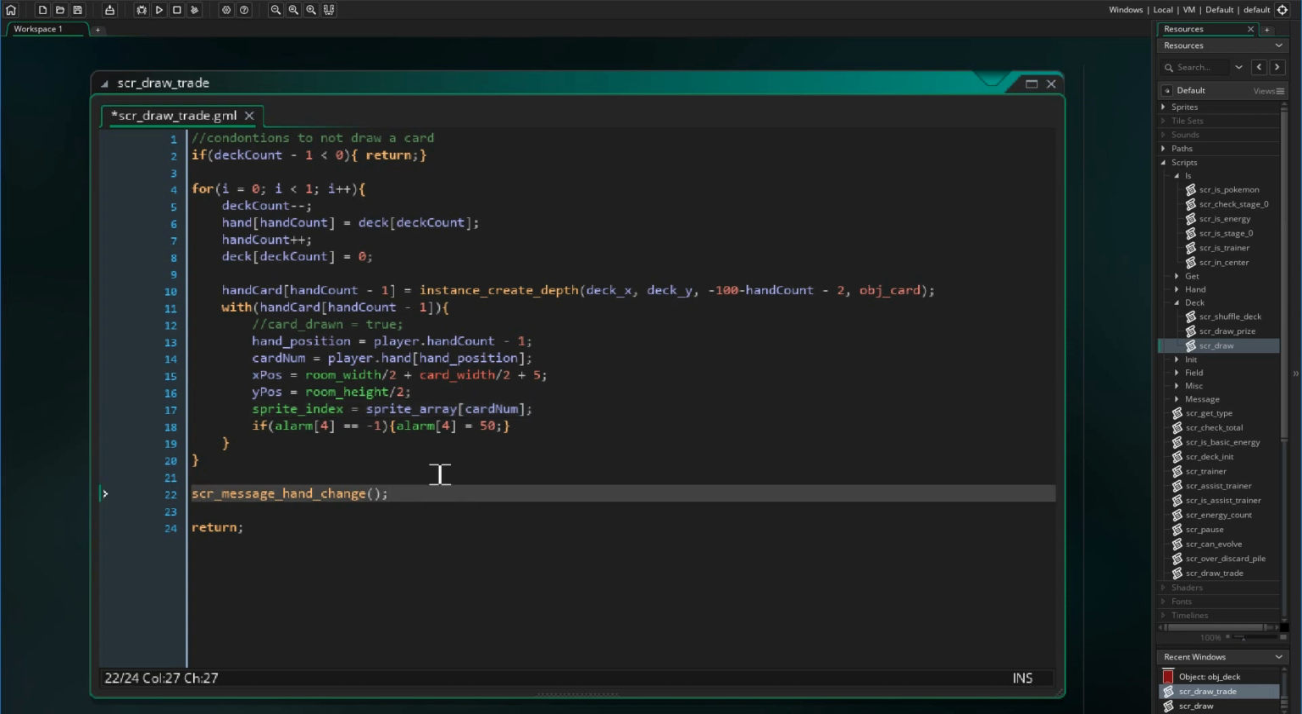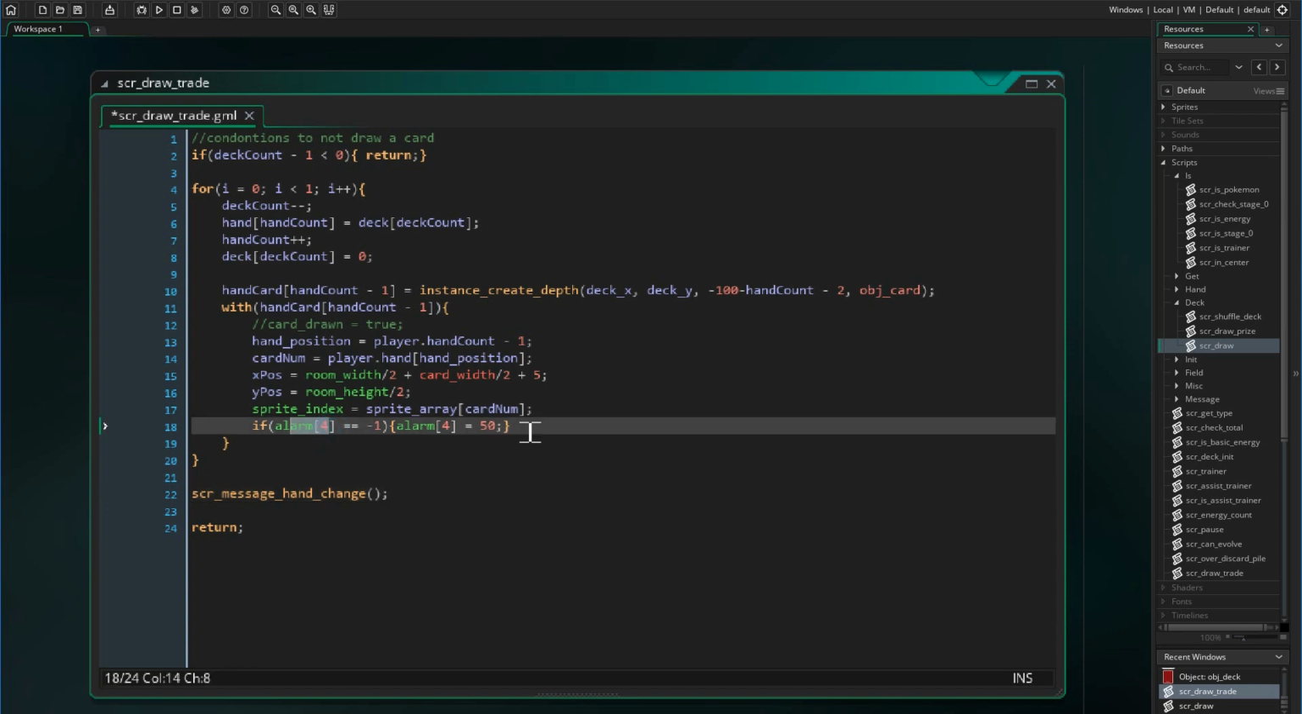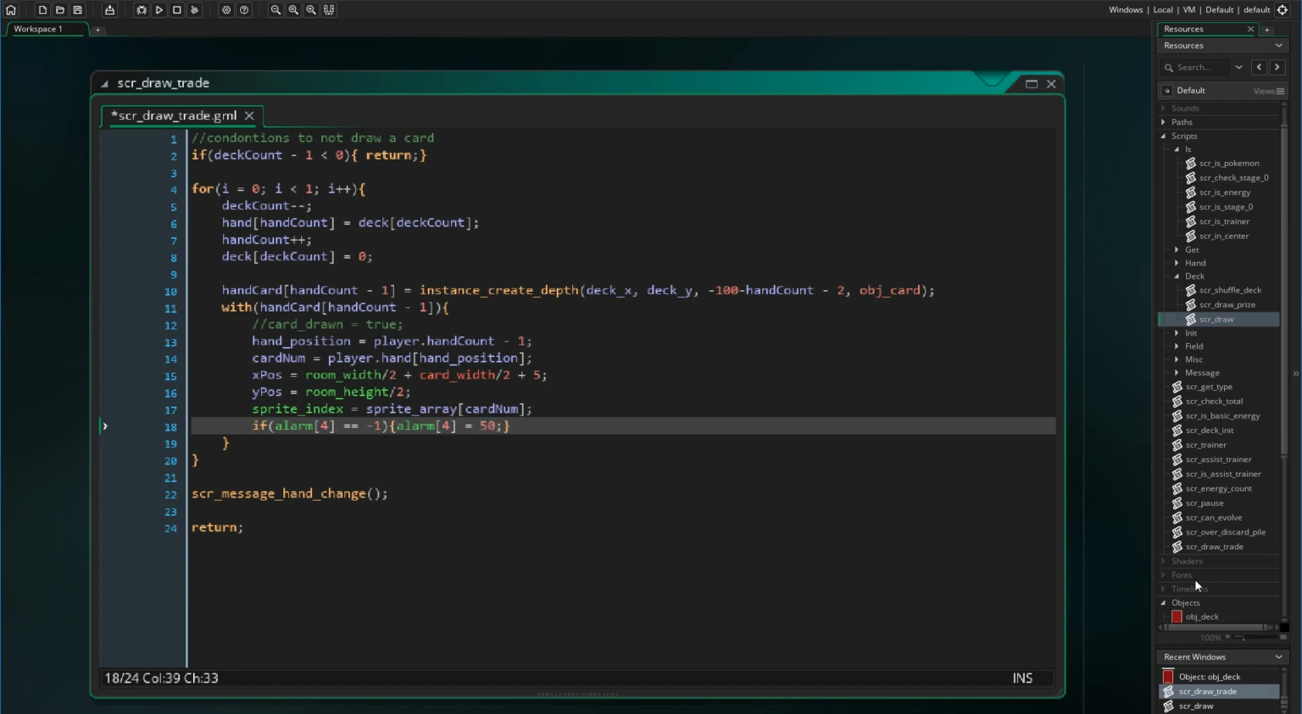Now once that's done, we want to switch the card we've selected to trade for the card that we selected from our deck, and then we're going to want to put the card from our deck in our hand and then the card from our hand back in our deck. So we're going to use alarm 4 to do this, and we're going to set alarm 4 equal to 50. So that is going to be in our card object.